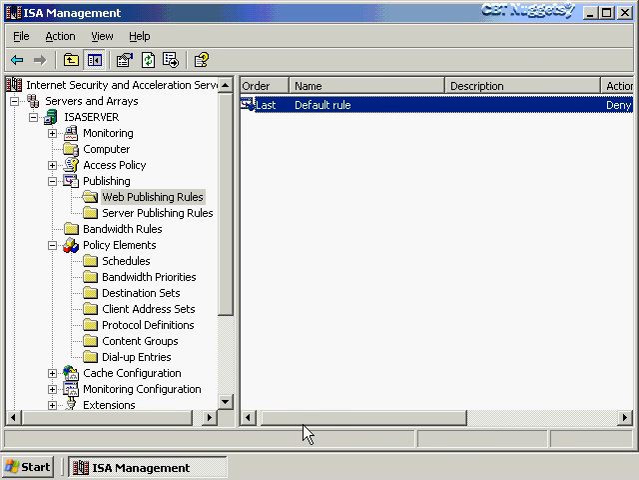Remember I said when we were looking at the listeners just a moment ago that ISA server listens on port 80 by default? Some of you might have been thinking, wow, that's kind of insecure, isn't it? I mean, what if we don't have a web server? Well, not to fear. There's only one rule in here by default, and any request received on port 80 will hit this last publishing rule, which is deny the request.